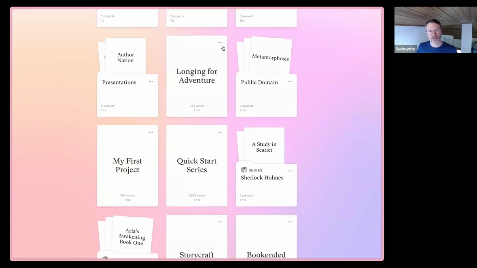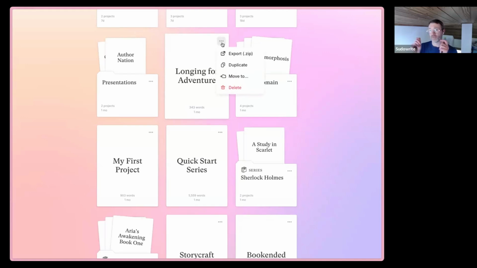And if you hover over the right corner of a project, you can see the 3-dot menu. That gives you a few different options. You can export a project. What that's going to do is create a .zip file for you that includes all of your documents. They're exported as .docx files, and they're all rolled up into a zip if you want. You can duplicate a project. So if you're not sure about a direction you're taking a project, you can duplicate it and have one version of it where you go in a very experimental direction and just leave the original document right there.